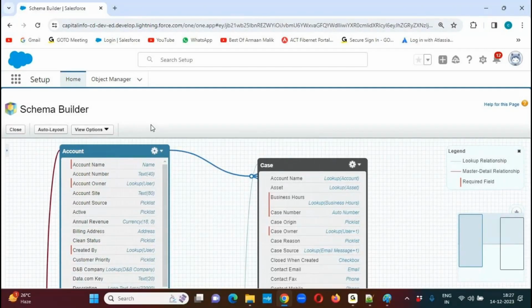Look at the relationship line. Observe this one: whenever it starts from account, it starts as a single. Whenever it reaches the case, it has a symbol of many. So account starts from one, and when it reaches the case, it has the many symbol. That means a one-to-many relation: one account, multiple cases. One parent, multiple children. So account is the parent object, and case is the child object.